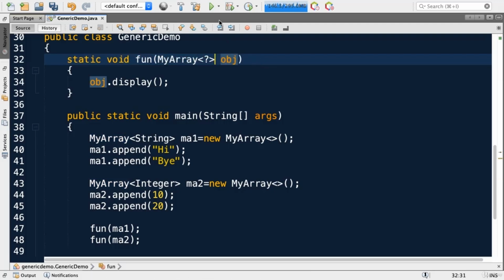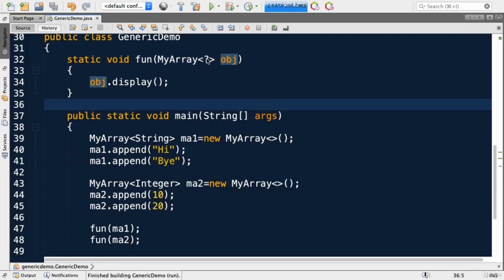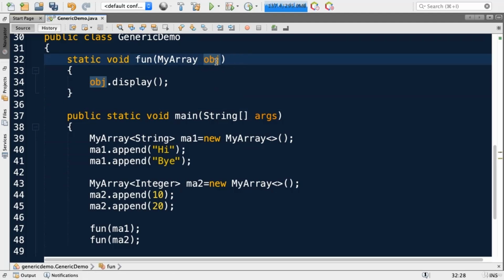It means any type. It works. Yes, it is working. So this is an unbounded wildcard. It is as good as without any generic definition, right? Now next, I can define an upper bound for this one. So I can say extends Number.